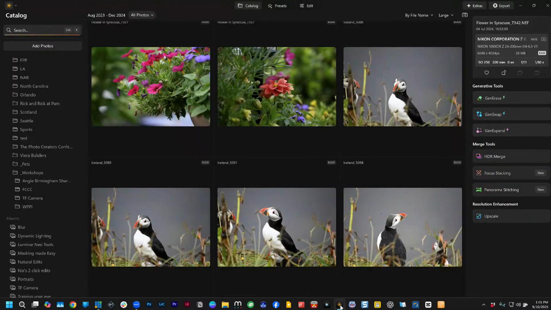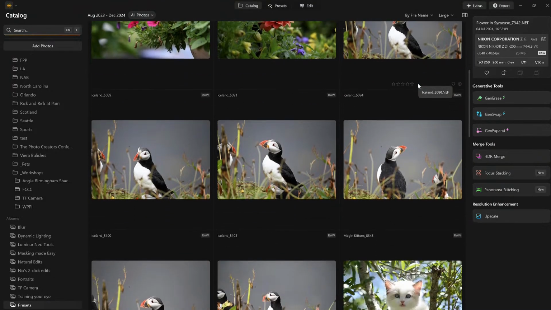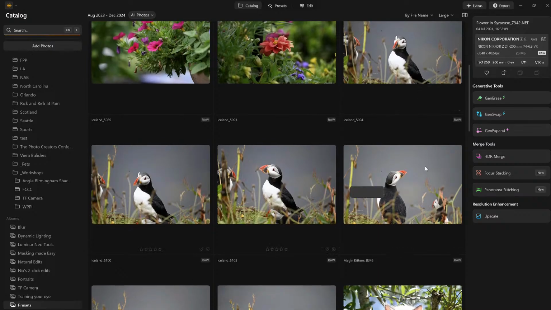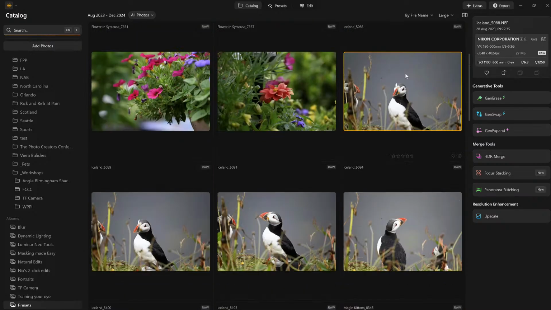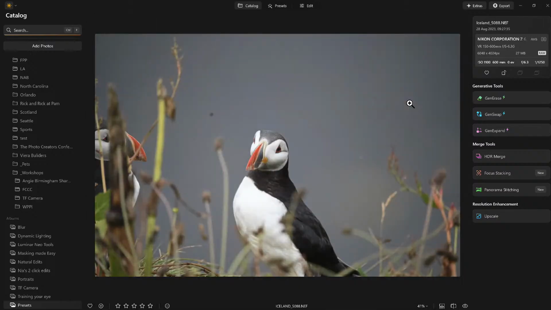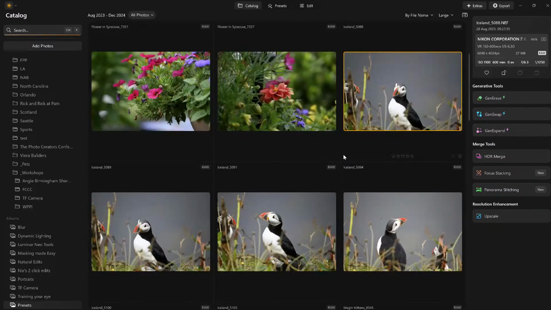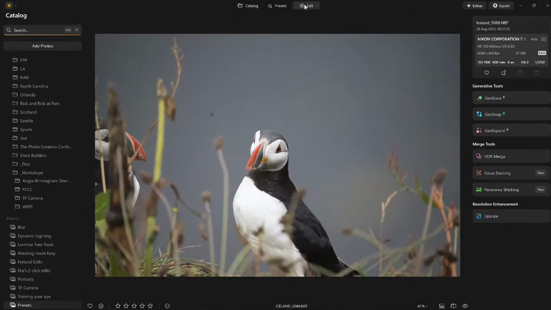I'm going to grab some shots we took because you know I love puffins. These images are from when we were in Iceland on our Luminar Neo creative tour. Now, I'm looking at the shot. The first thing you have to do is figure out what's going to be the common denominator between all of these. The best way to do that is just catch yourself.